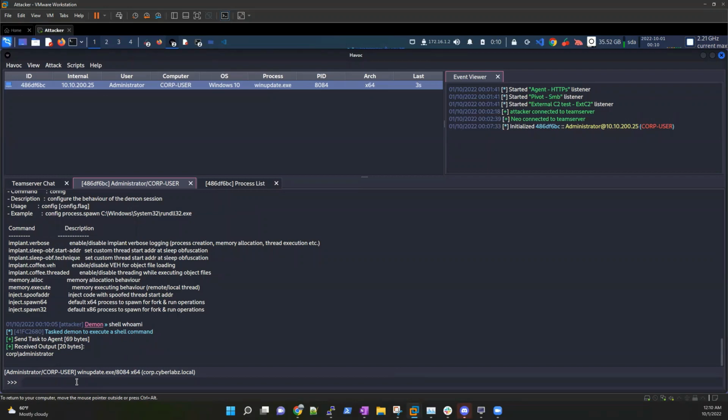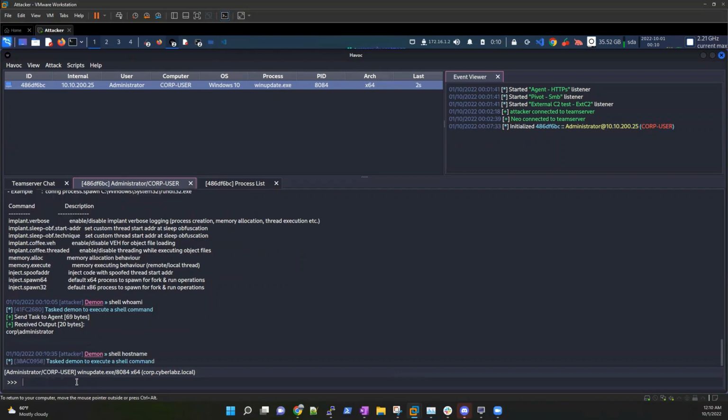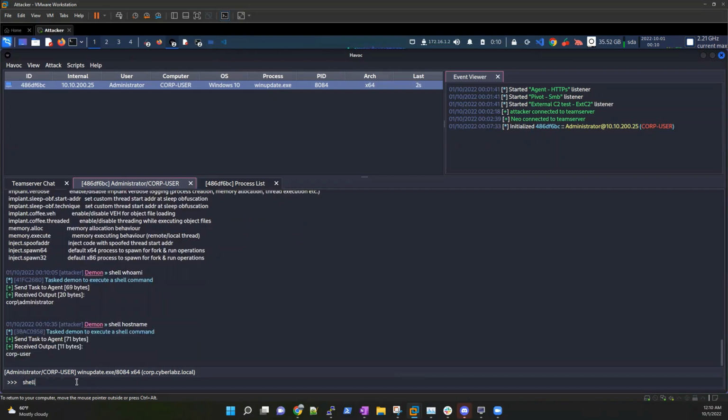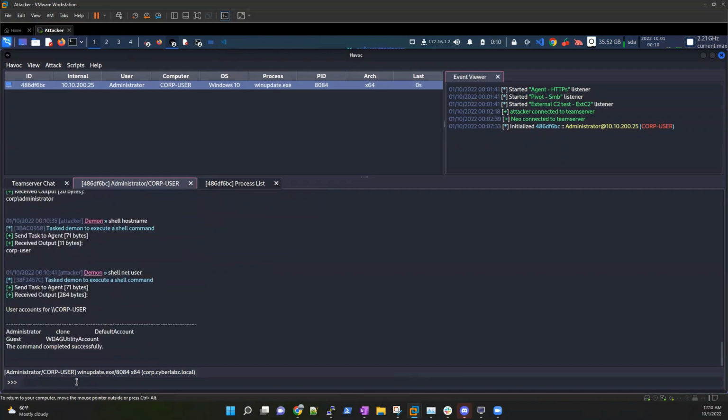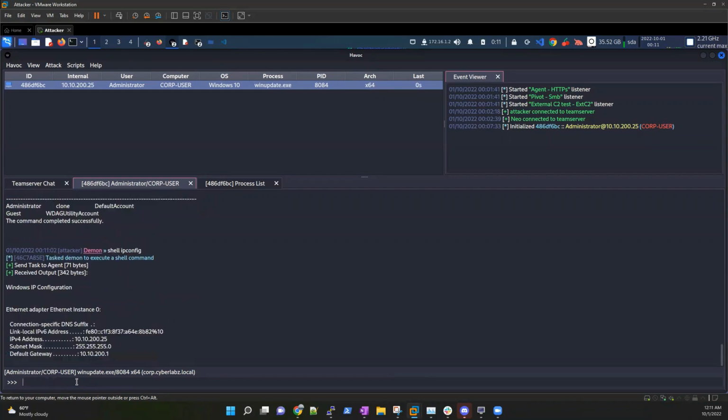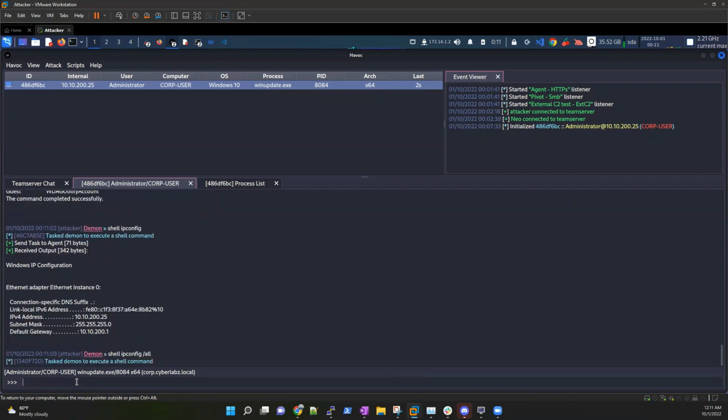Let's go ahead and run a few more commands. Shell hostname, right? Let's go ahead and shell net user. See what that comes back as. Okay, shell ipconfig. Let's go ahead and make sure we type that out just right. Let's do some generic reconnaissance on the endpoint. Geez Louise, if I can type right. Shell ipconfig. Yeah, just some generic stuff. I wonder if we can do /all. Will that mess anything up?